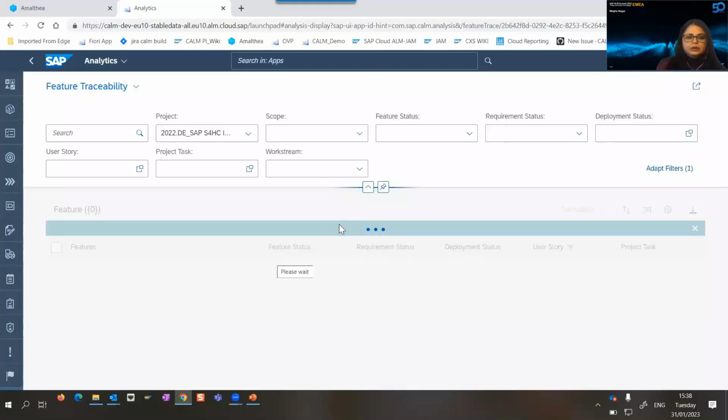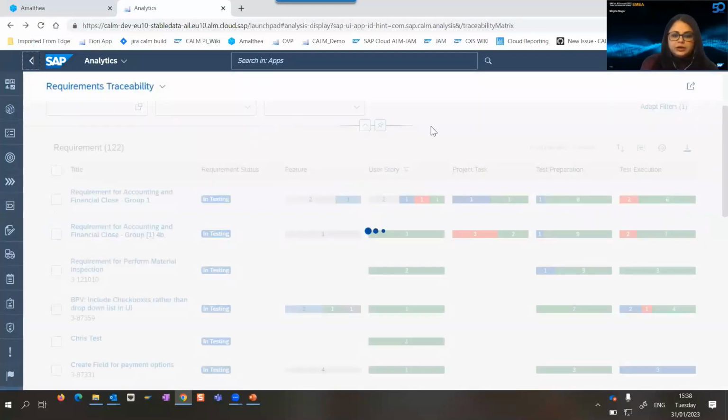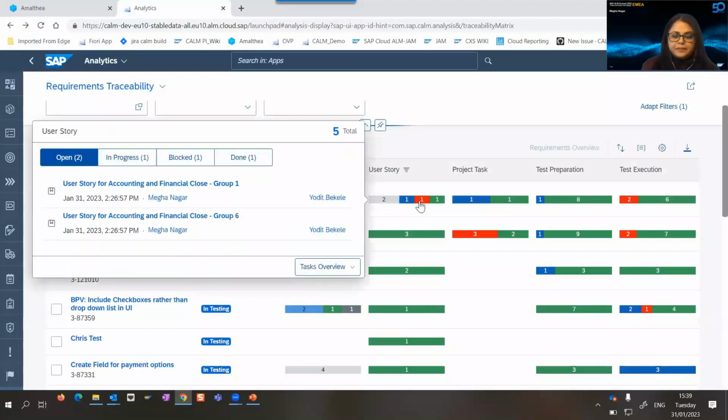So, I think it's taking time. Let's try with the user story. So let's go to user story traceability. I think there is something wrong. Yeah, but this is how you can move forward from one traceability to another.